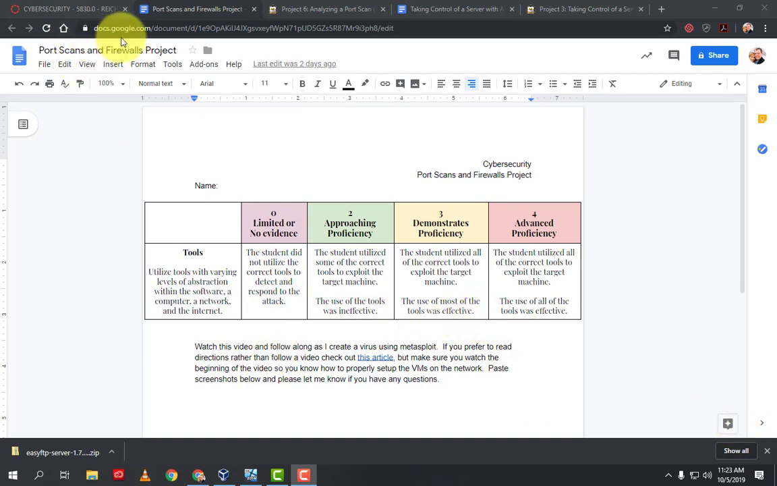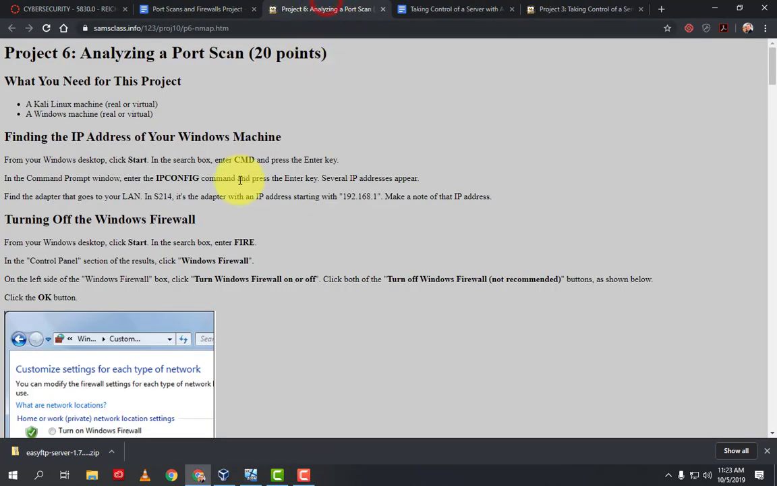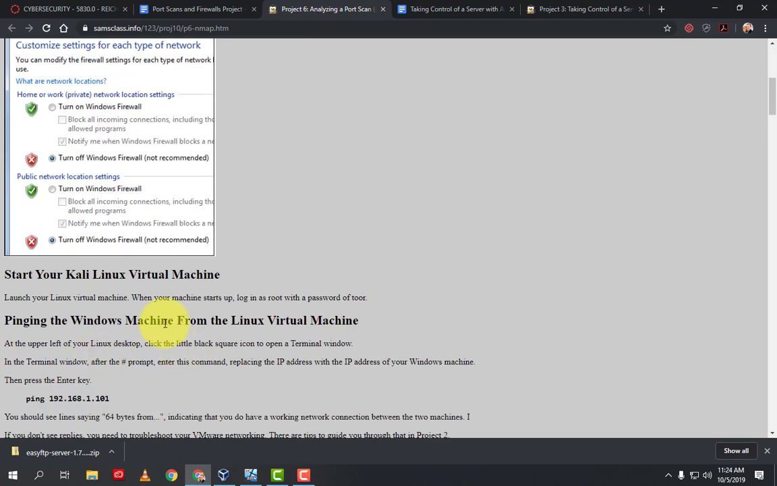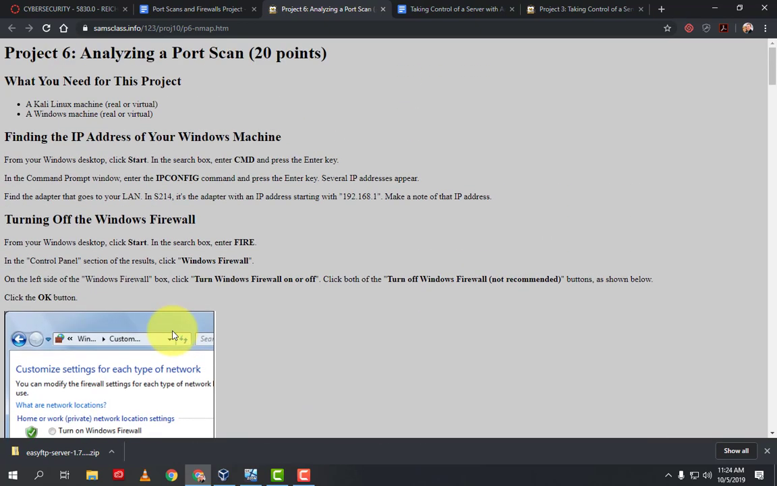So, port scans and firewalls. I'm going to be following along with this article right here, but I'm going to do a few things differently. Specifically, they tell you to use a Windows 7 machine. I'm going to use a Windows XP machine. They also have you type in a few different commands, and the IP addresses that they use in here are extremely different than the IP address that we're using. But that being said, it's relatively similar, so if you're feeling comfortable enough for it, you can just follow this.